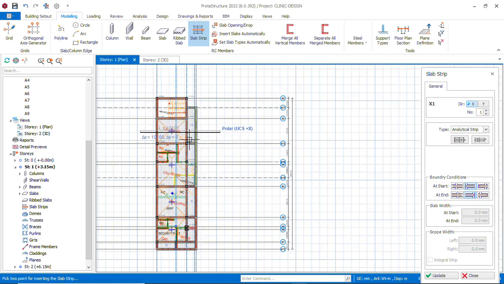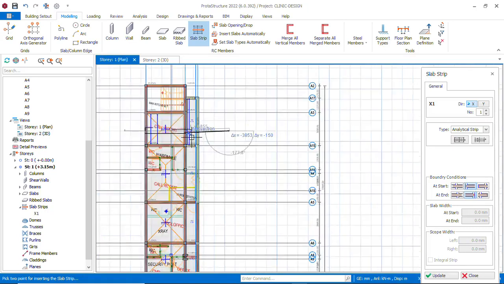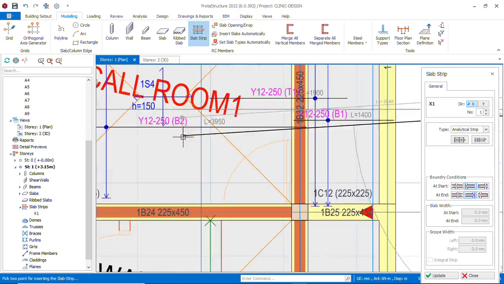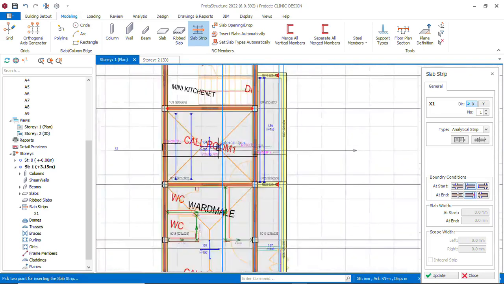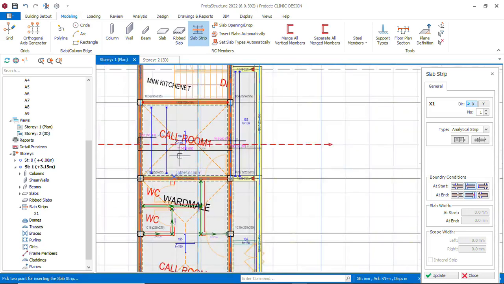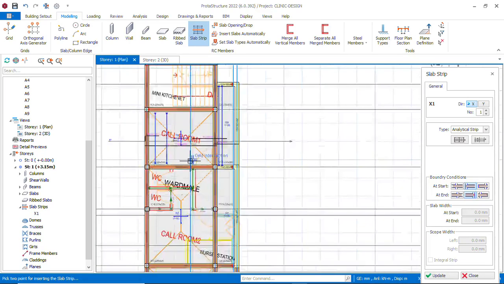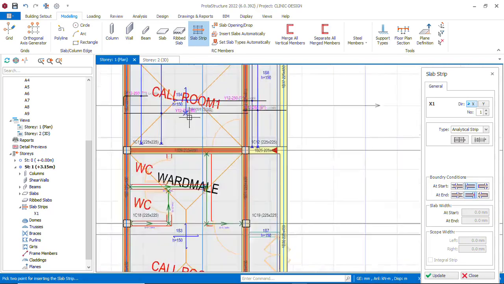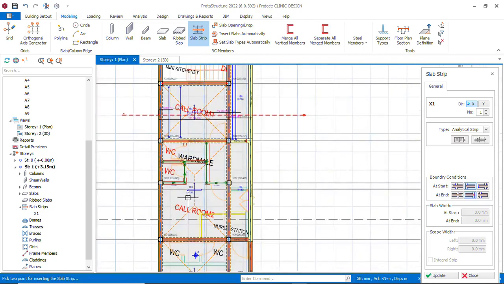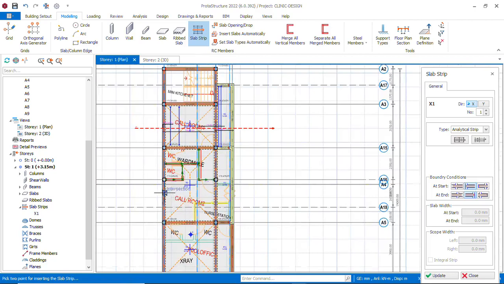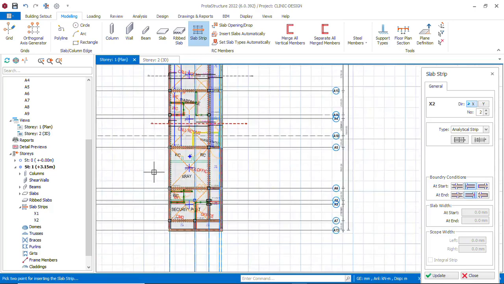Okay, give it time. Okay, you can see your reinforcement. Your reinforcement has been added, so here it is, Y12 at 250. Okay, you can select from here, and select from here.